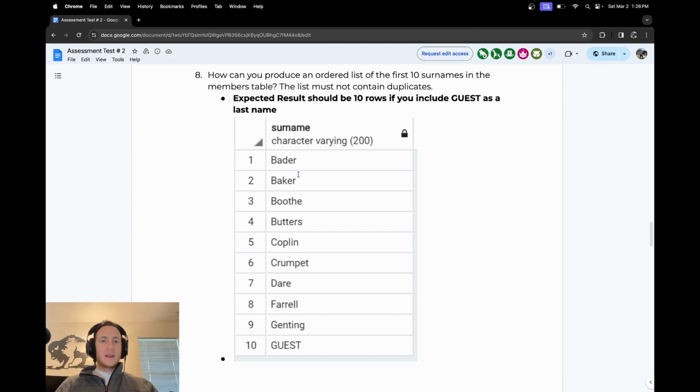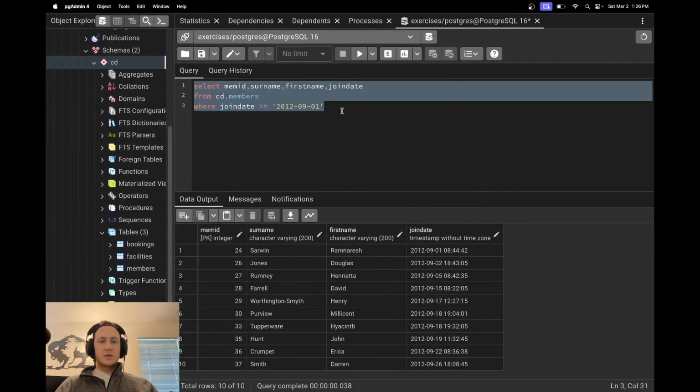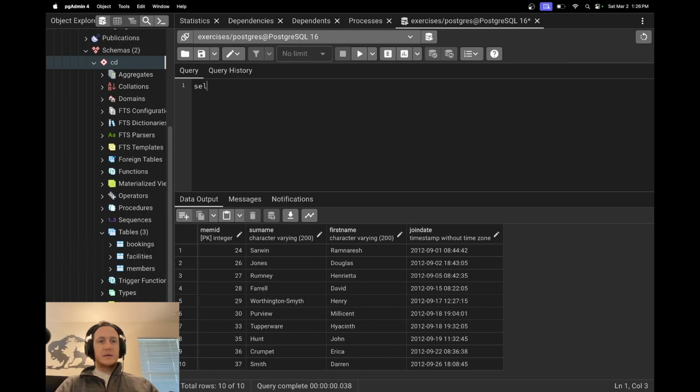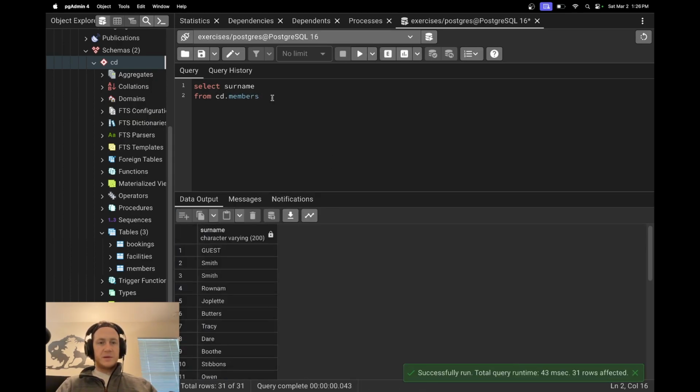So this is a bit of an ambiguous question, right? It could also be the first 10 surnames that were put into the database by the time that they joined. But it's looking like it's just based off of being alphabetical. And also it's saying must not contain duplicates. So we know we're going to be using distinct here. So let's go ahead and select the surnames from, I'm just going to do another line, cd.members. Go ahead and pull that up.